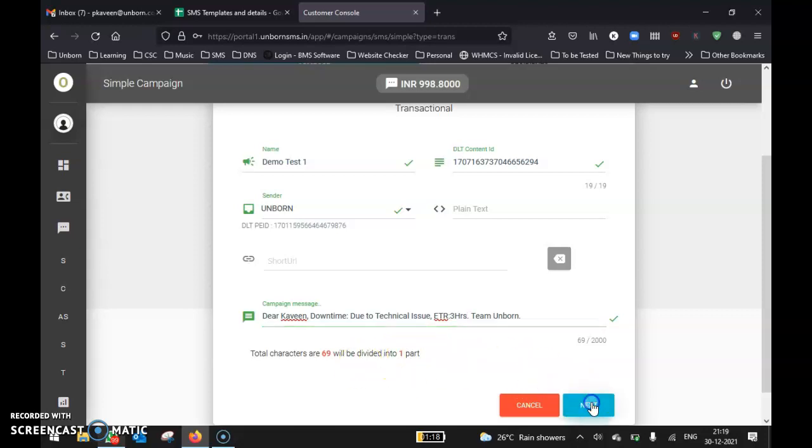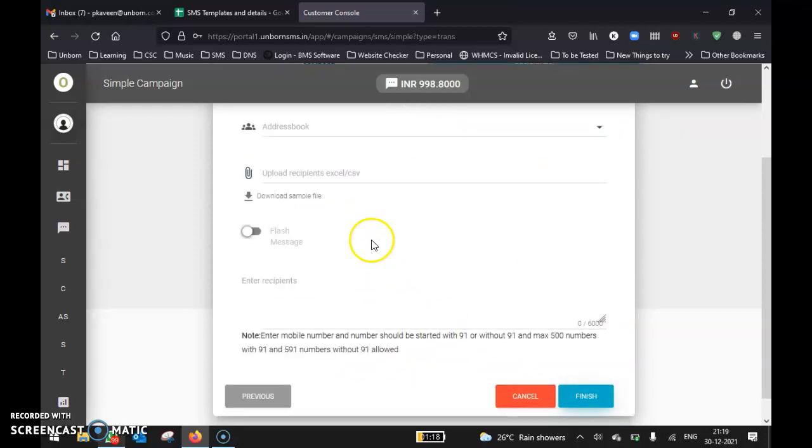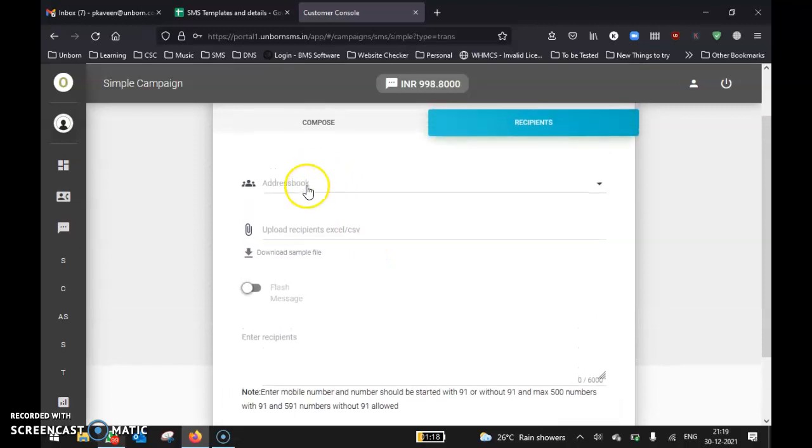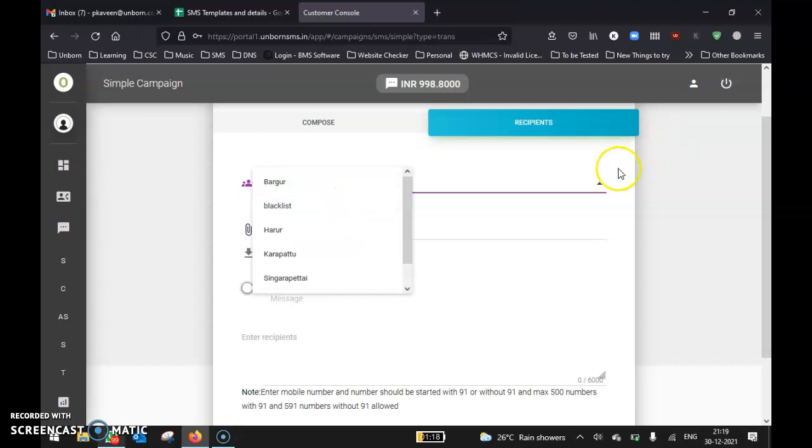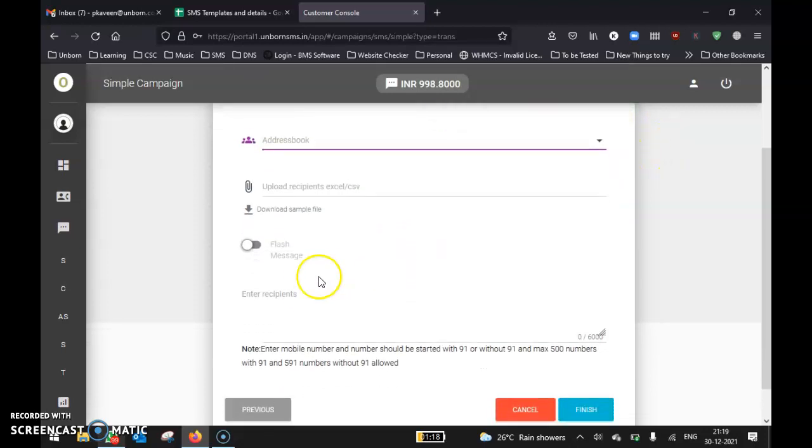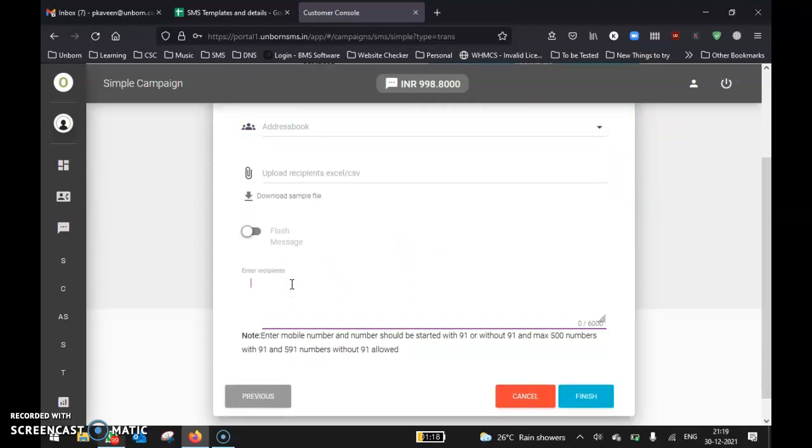Now you click on send. If your recipients are already in the address book, I have a few recipients added in the address book. If not, you can directly enter the recipient over here by entering the country code, and I'm entering my mobile number right now here.